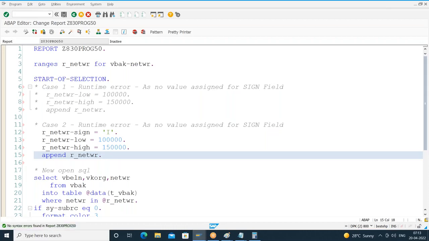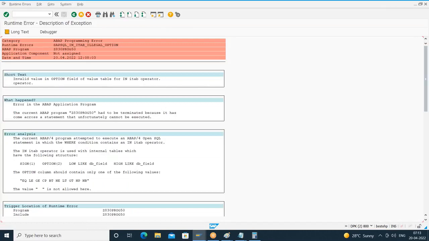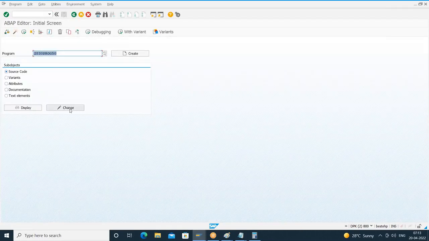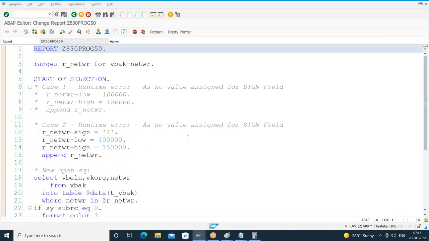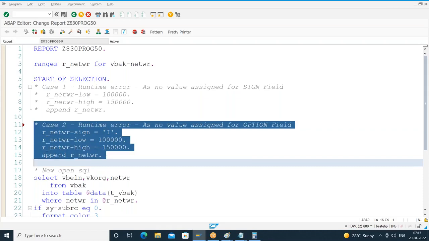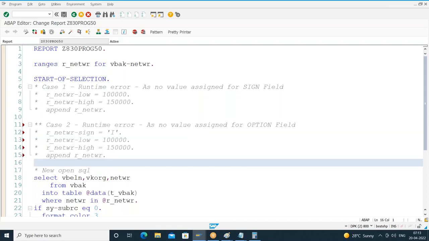So when I execute, I'm getting a different runtime error now. What is the error I got now? Invalid value in option field of value table. What is the default value for option in case of select option? BT, that is between. But here you don't have a default value for option. That's why it is leading to a runtime error. It has no value assigned for the option field. So this case also would give a runtime error.